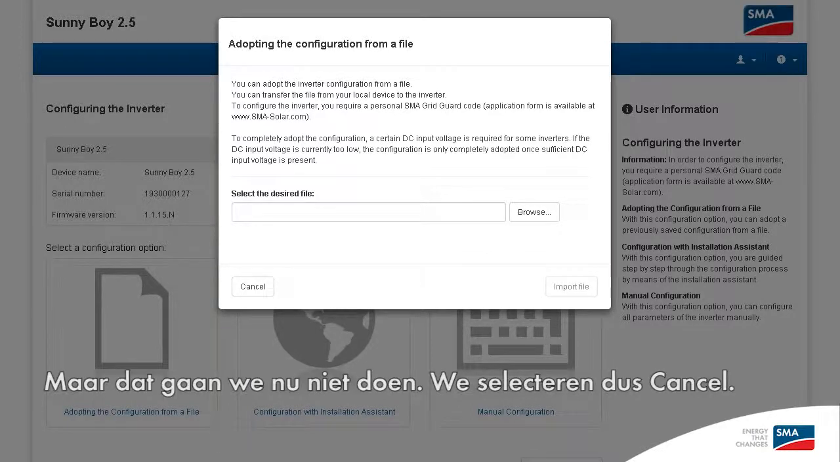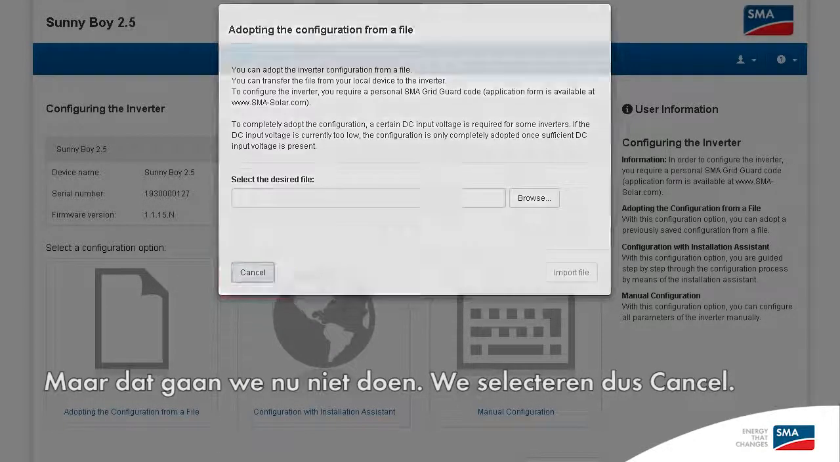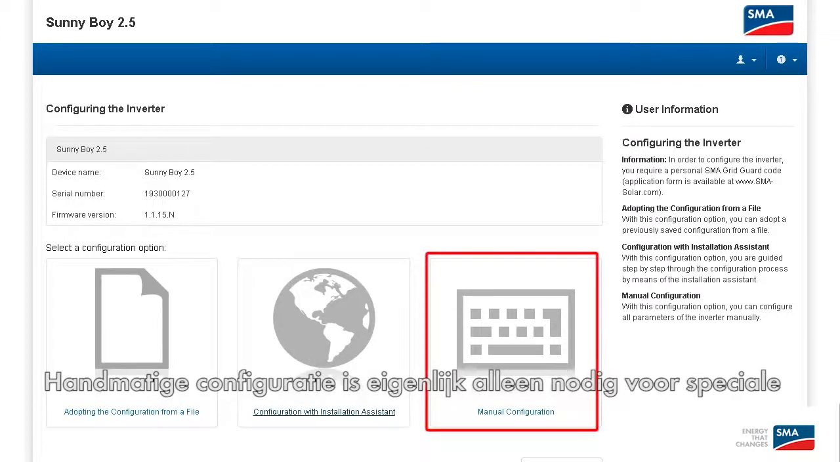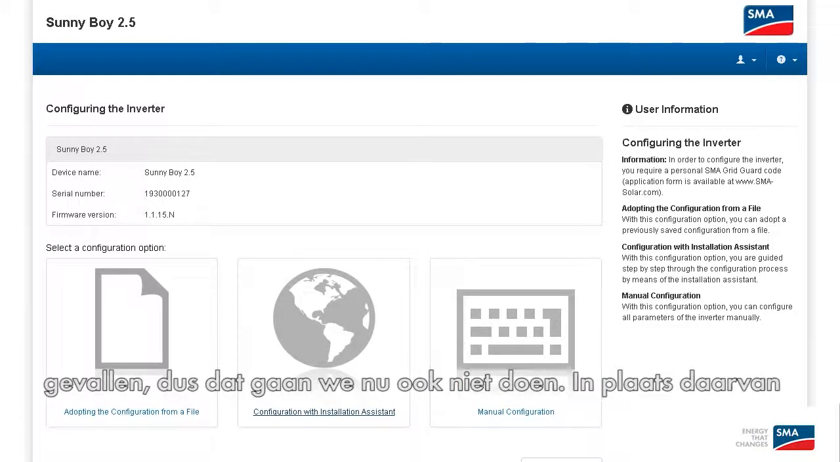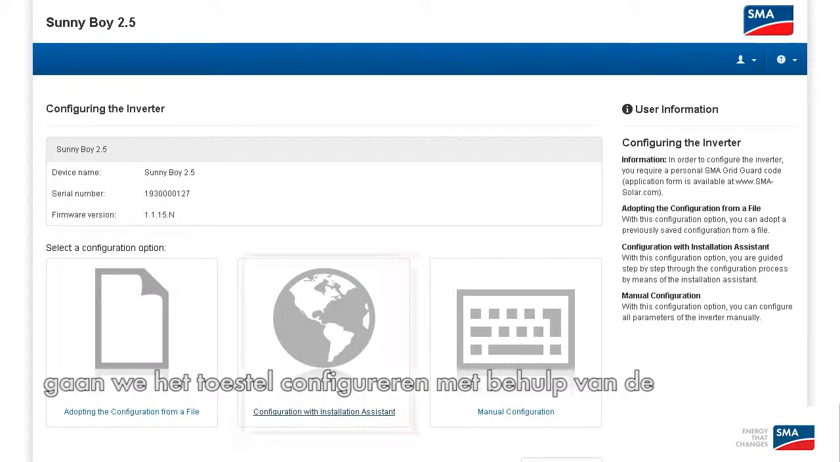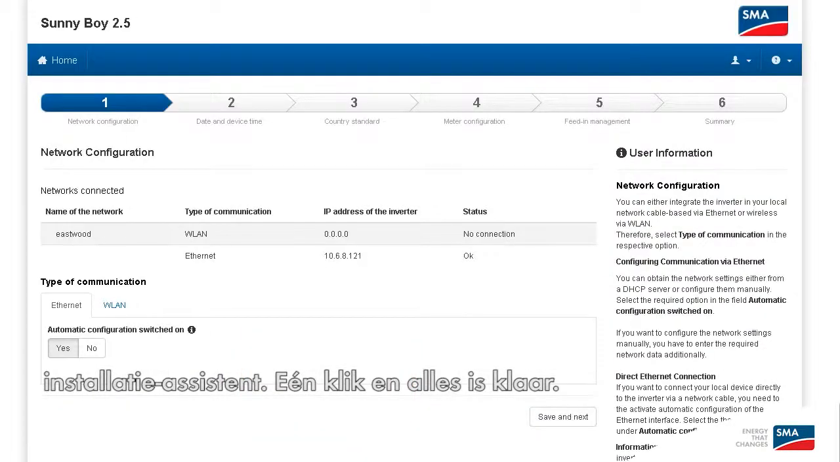But we're not going to do this now. Instead, we simply go here to cancel. Manual configuration is really only necessary in special cases, so we're not going to go through that now either. Instead, we're going to configure the device using the installation assistant. Just one click and we're all set.